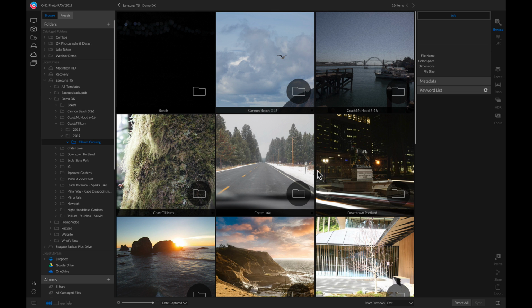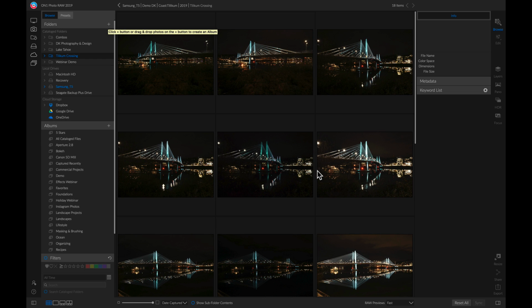You can click Add. And once I add that catalog folder in there, all of these photos are going to get preview files for them that's going to be stored inside a small media cache. What that means is that whenever I open Photo RAW up and I browse through these photos of this Tillicum Crossing, they're going to pull up instantly.